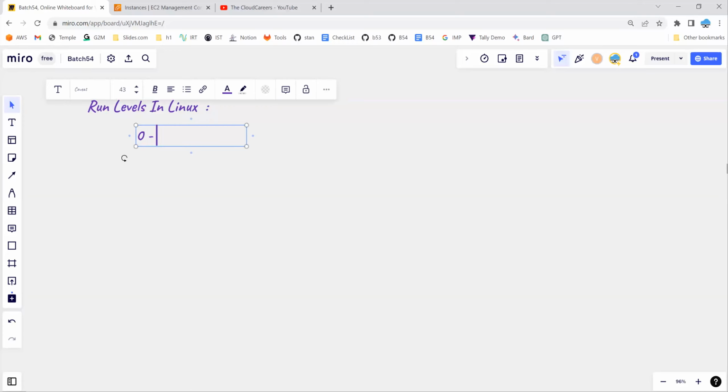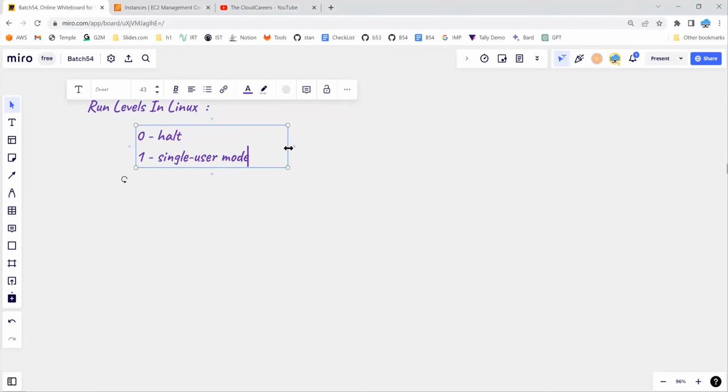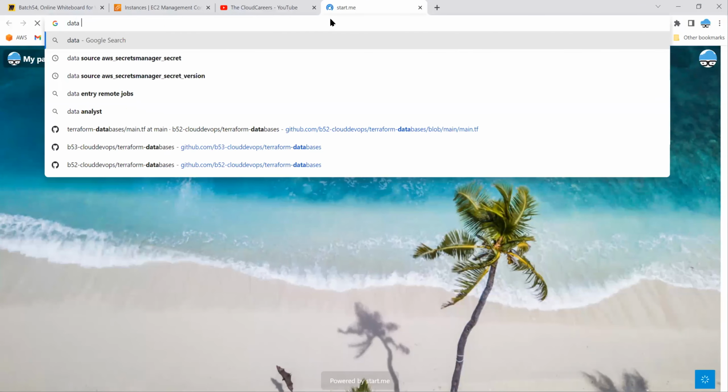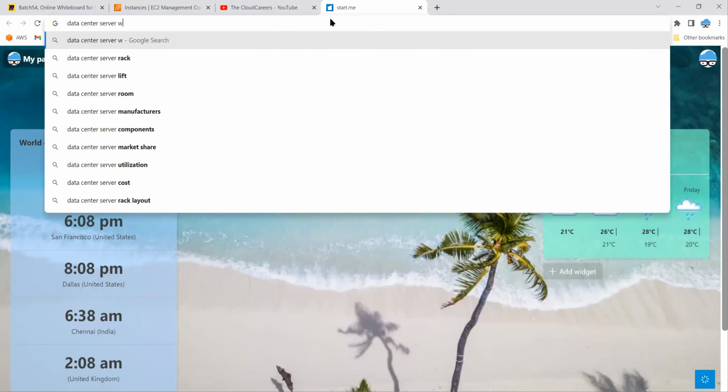Okay, so it's called halt. If you want to shut down the machine, you use halt. And another run level is one. One is going to start the server in a single user mode. What is a single user mode? Single user mode is when you start the machine in a single user mode. Typically in data centers, which will be having a console. For example, a data center server with console.